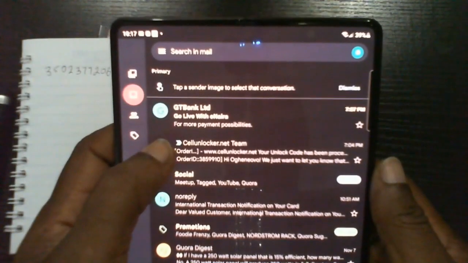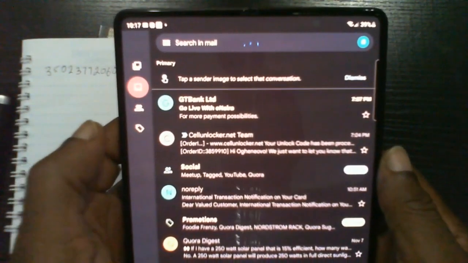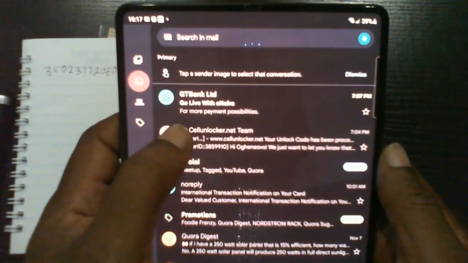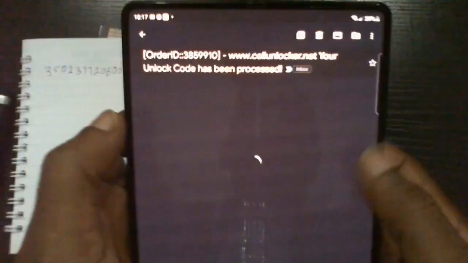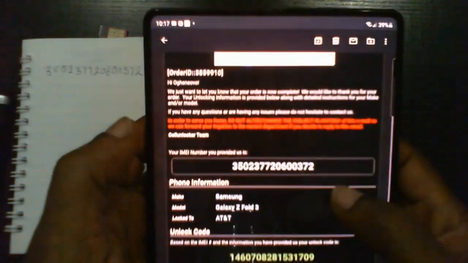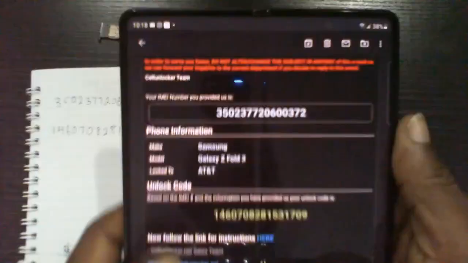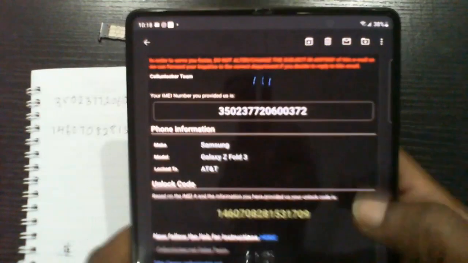I have just received an email from Cellunlocker.net with the unlock code, which I will quickly write down. Now I have my unlock code written down.